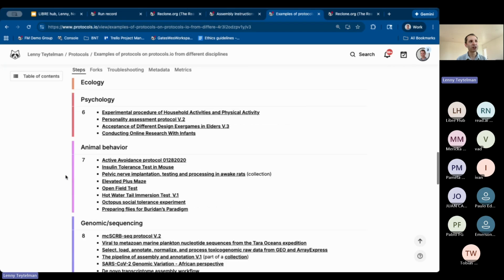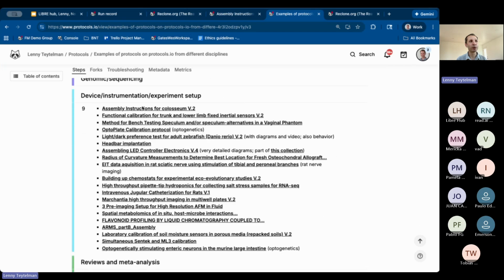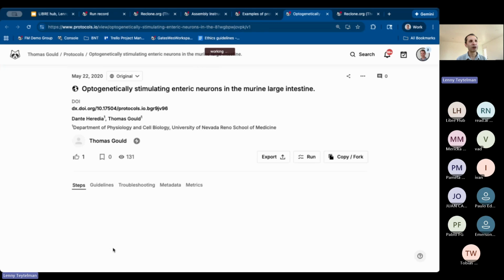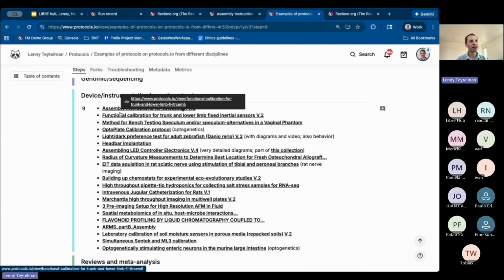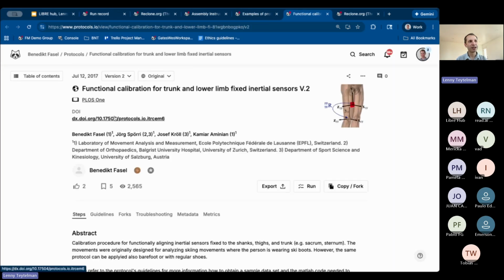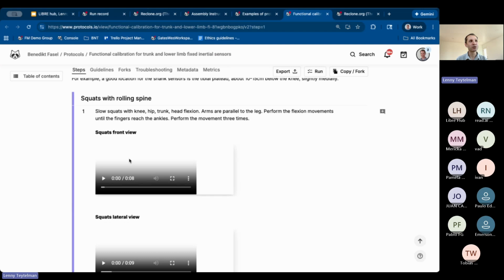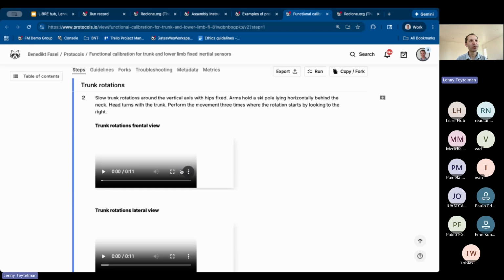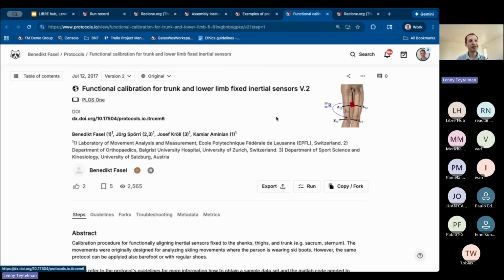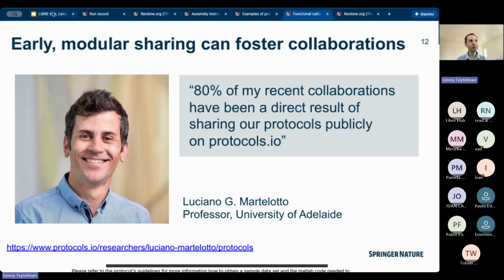And you'll see ecology, psychology, but there are also a lot of examples of people creating devices, calibrating devices, explaining how to do imaging, how to set up the microscopes, a lot of videos, a lot of images, and very precise instructions for how to do things, right? So you can easily drop videos into the protocols and make sure that it's not just text, but is information that people need to build on your work, right?